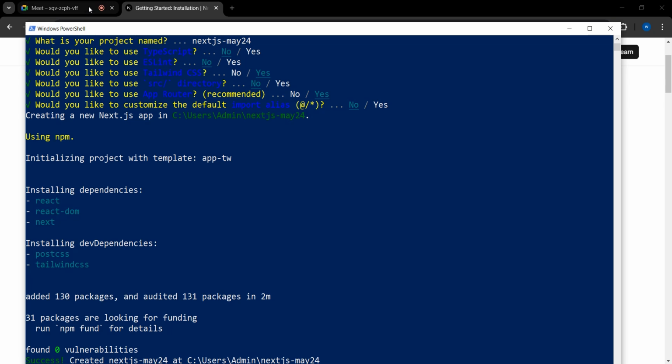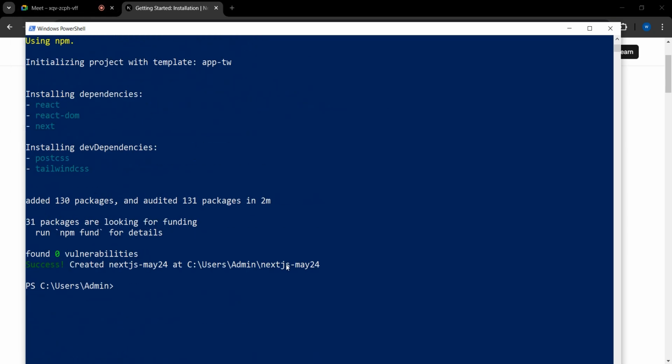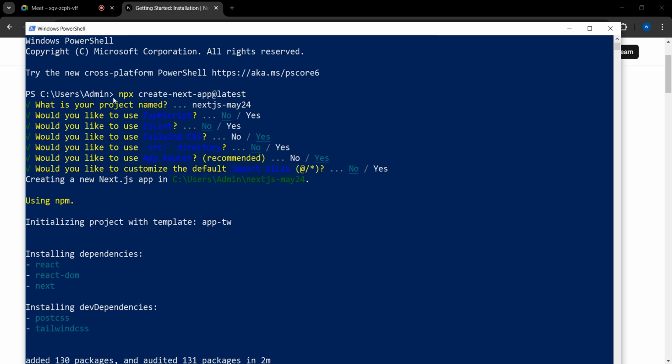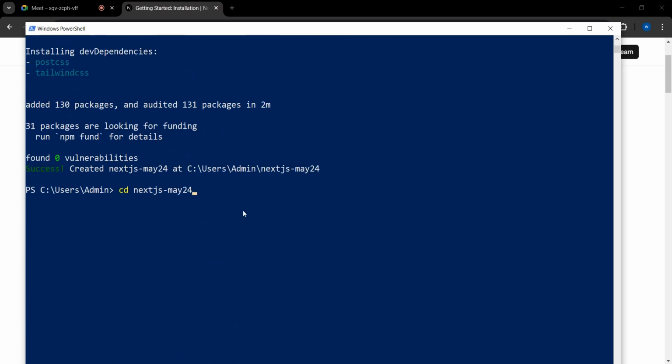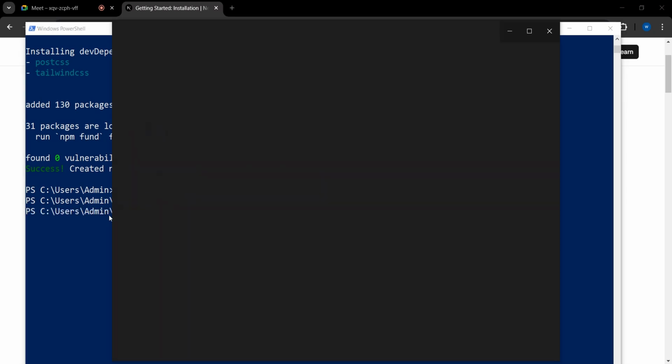Okay, so here's our app, and it's all done. So the first thing that we are going to do is we are going to go inside our app. So cd Next.js May 24. I don't think I installed it inside the desktop, so now I will have to go this way only. Or you can go inside your admin folder that you have inside users in your local disk C, or wherever you have installed it in your system. I have installed it here, so I will have to go inside that, and then I'll write code dot, hit enter, and it will start my code.